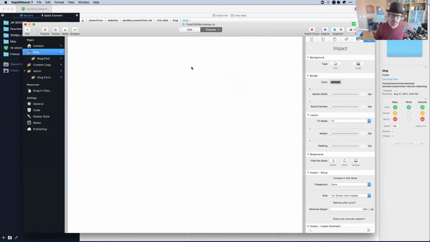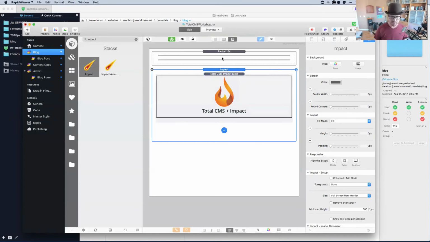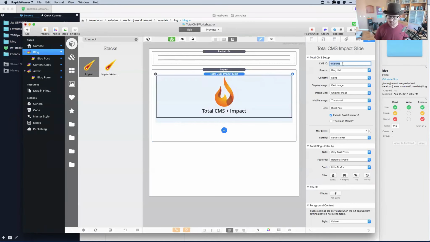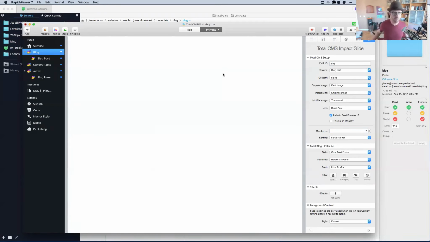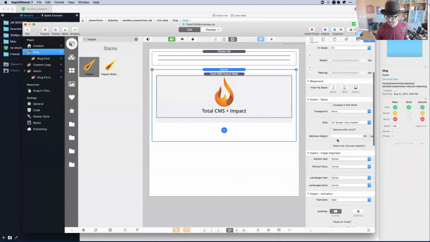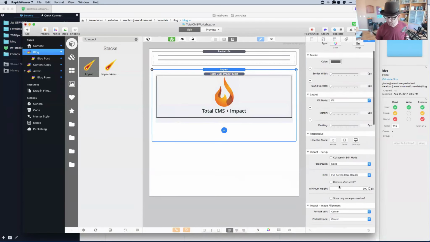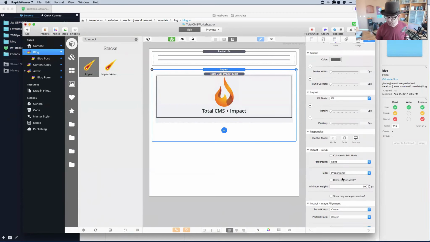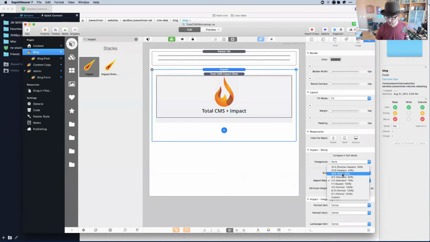So what this is doing now is impact should connect. Oh, my CMS ID. Haha. It's not Total CMS. It is blog. Okay. Preview. This should bring in and create an impact slideshow. Actually, I don't want it full screen. Actually, let's just make it proportional and 21:9.